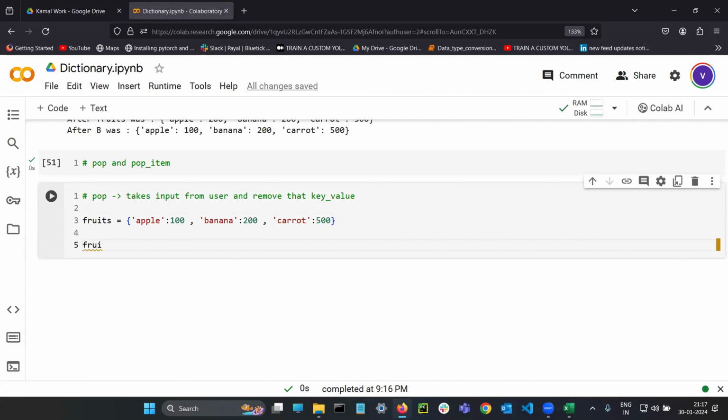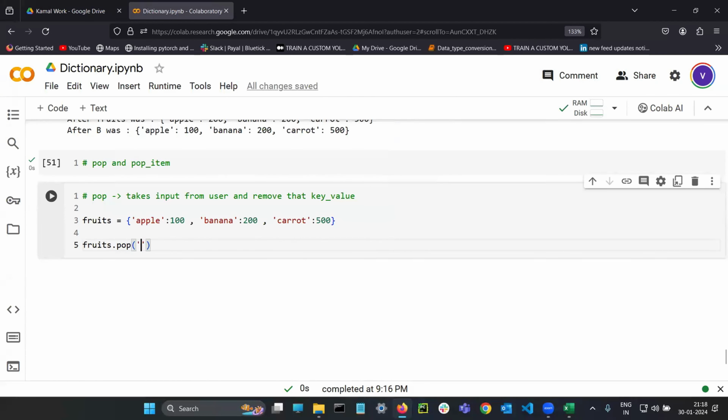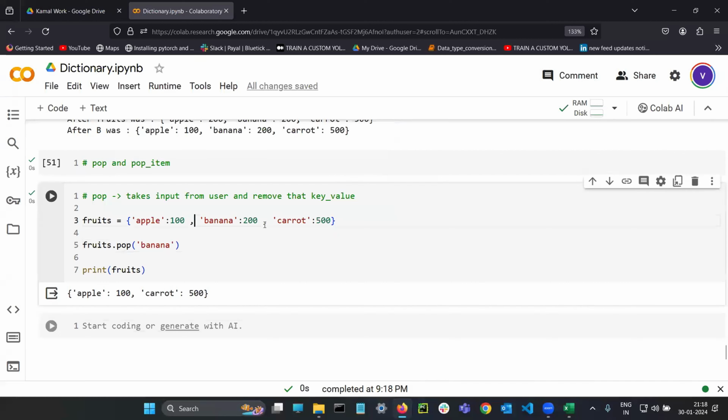Fruits is the variable which is a dictionary. In the dictionary there is a function known as pop. Pop will take an input from the user. I'm passing banana. Pop takes banana, so banana is the key and its value. Both will be removed. After that, if I print the fruits, it is removed, guys. Here the pop working is different because this comes under the dictionary. List is different, set is different, here it is different. Pop takes a single key and the key and value will be removed.